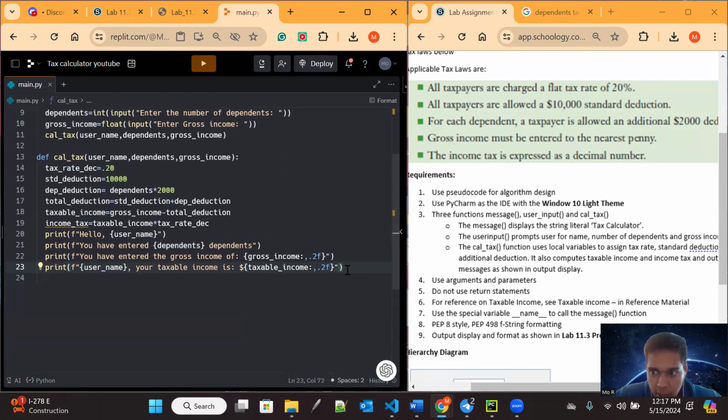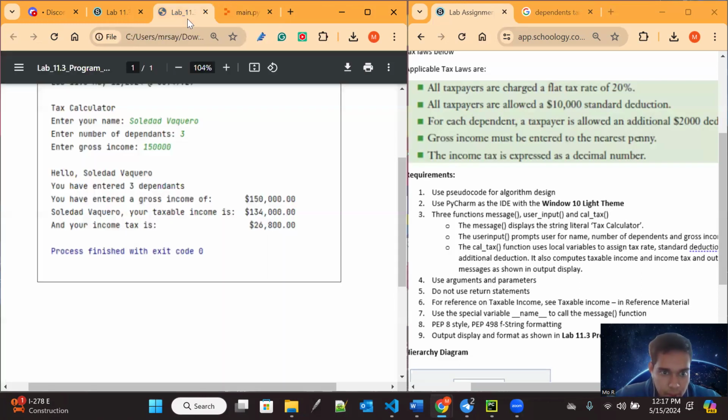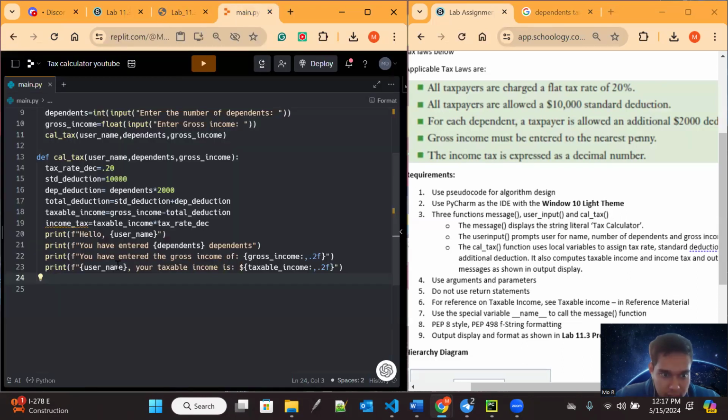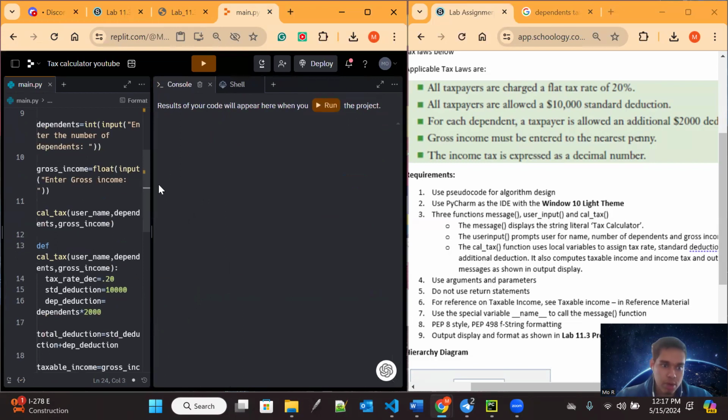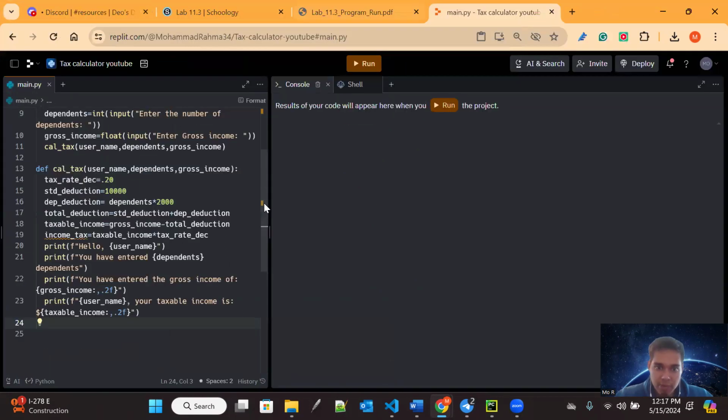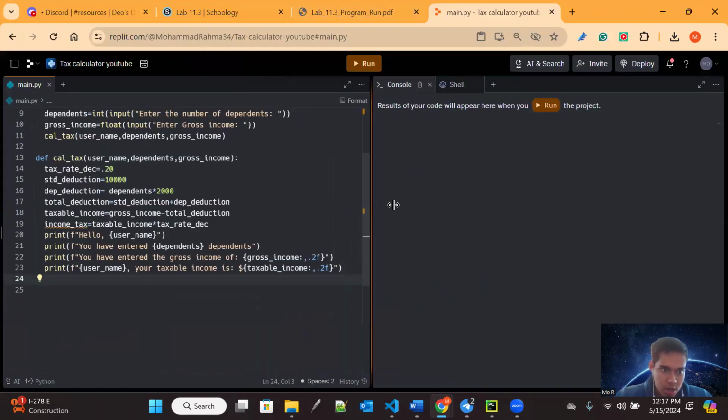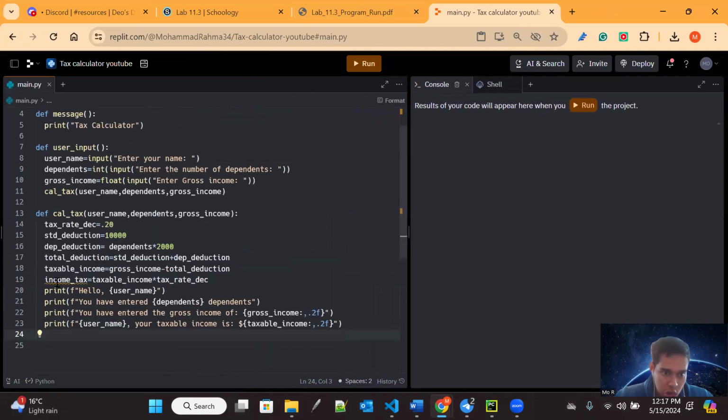All right. So your taxable income is that. Okay, so this should run, guys. Let's go ahead and run it over here. Why are we getting an error here? Local variable income tax.